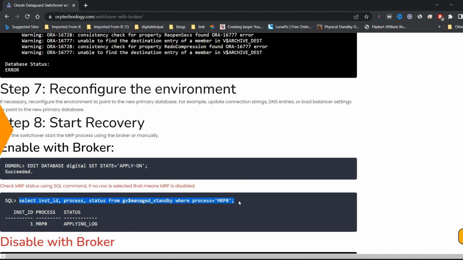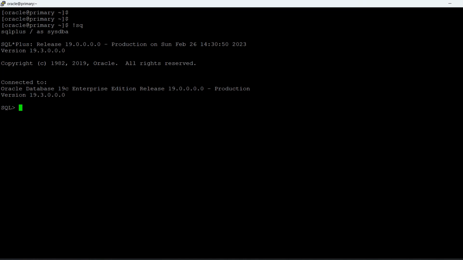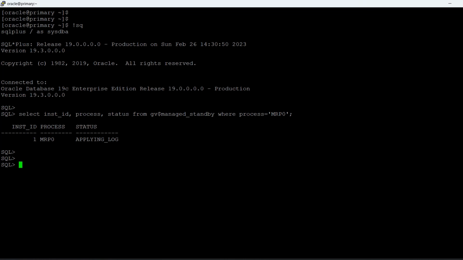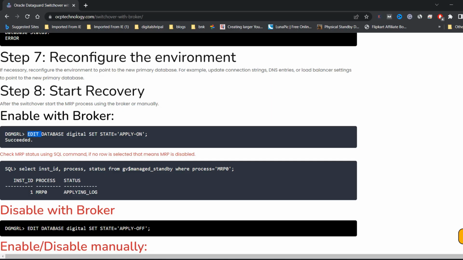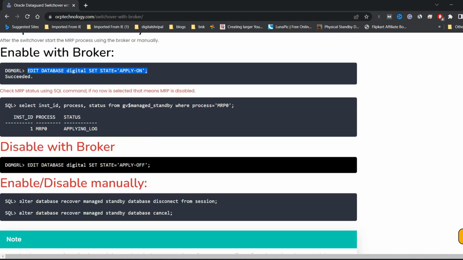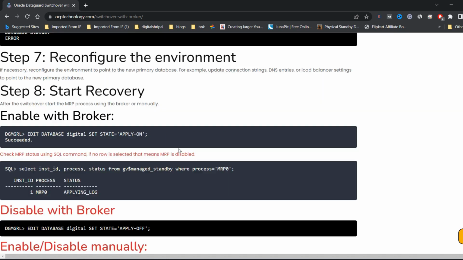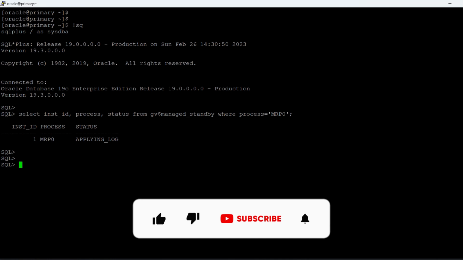The next step is to start the MRP process. In my case, the MRP process is already running. So using the following command, you can check with the SQL command whether it is running or not. If that command output does not come, that means your MRP process is not running. So you have to execute the above command. In my case, it is already running, so I do not need to run the command, but you have to run that command on the DG broker prompt. Okay. So finally, we have successfully switched over our database.